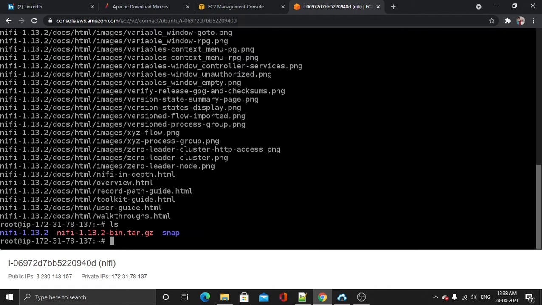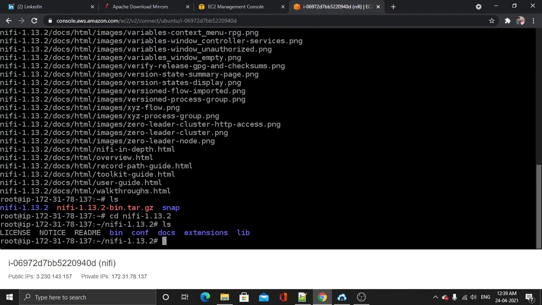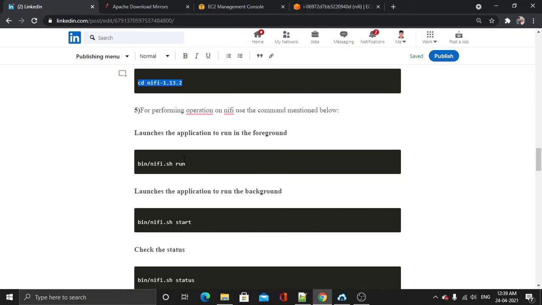Now let's ls it. Okay, so this is the folder which is created. Now I have to cd into it. So I will cd into it. Okay, so these are all the files and the license document which is provided to us by Nifi. Now let's get and run this application. To run this application, get inside bin and run it.